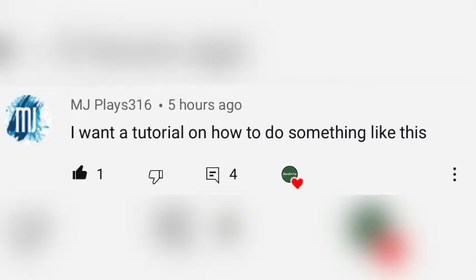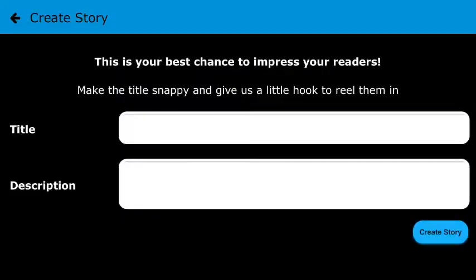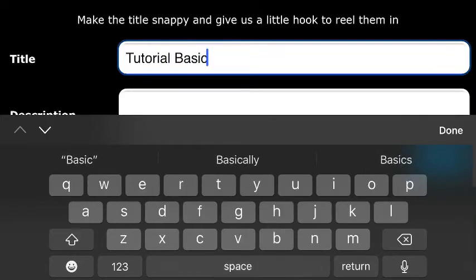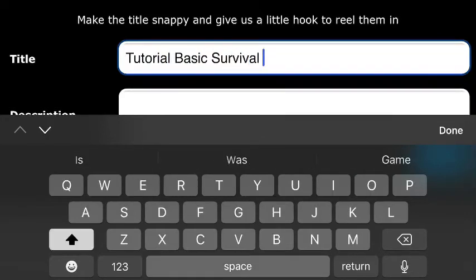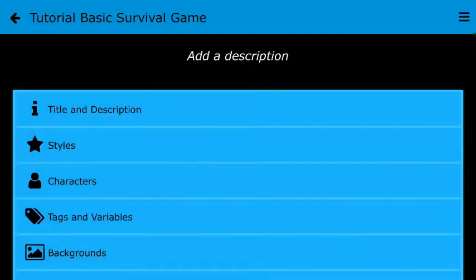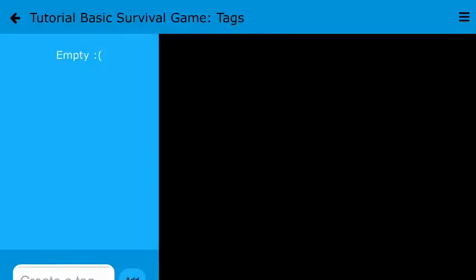Hello everyone, so MJ Players said they wanted a tutorial on how to do something like the survival game that I showed. So in this video I'm going to be doing a tutorial on how to make loot tables, mainly for, and I'll put other tags in, but this video is mainly going to be about the loot tables.